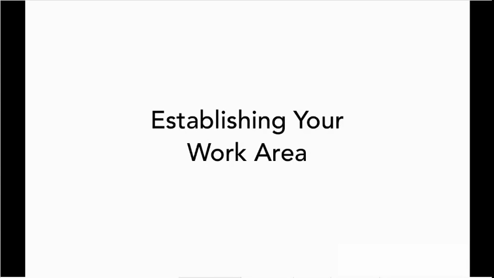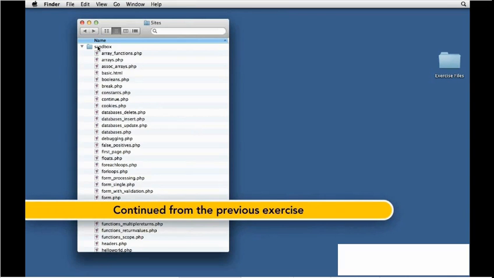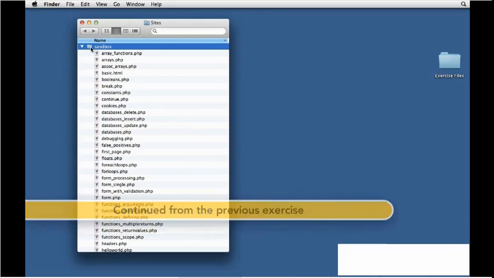In this movie, we'll establish the project work area for our content management system. That is, we're going to create the directory structure that we can use to put our PHP files in while we're developing. Up until now, we've been using the sandbox directory, and that's what we've been accessing. That's still going to be useful to keep around.